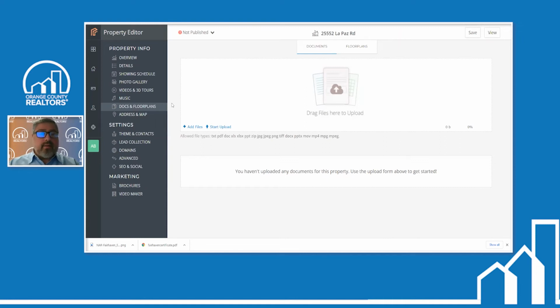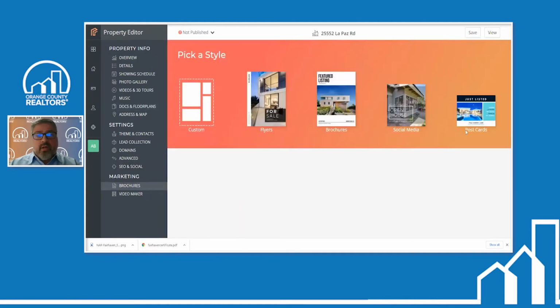Let's see here. The next choice here, the brochures section. I love this choice here. What we can now do is create flyers, brochures, social media style posts, and of course, postcards. So when you're advertising a property, how many of you pay somebody to make a flyer? Anybody? Or do you even do flyers for your listings?